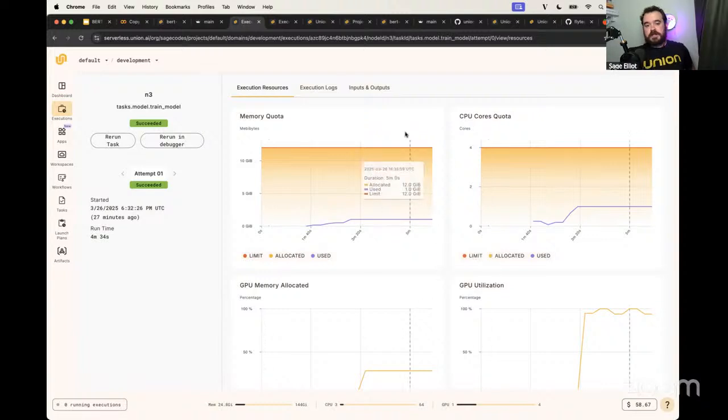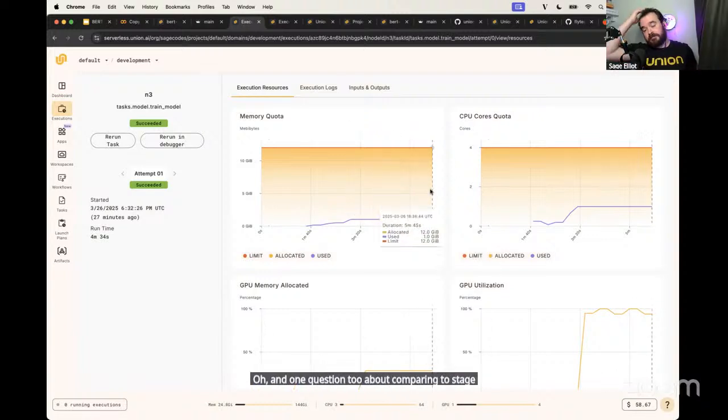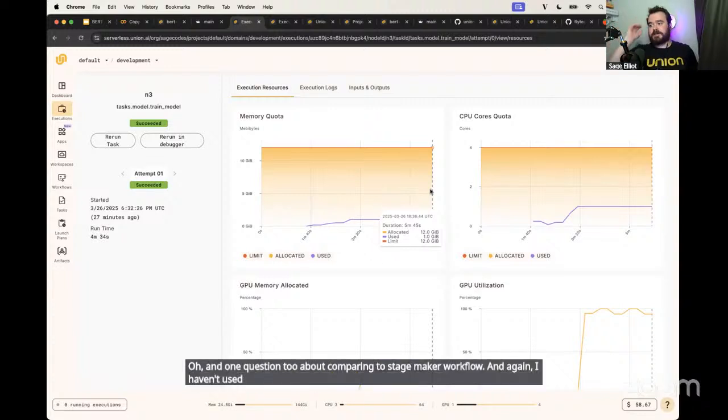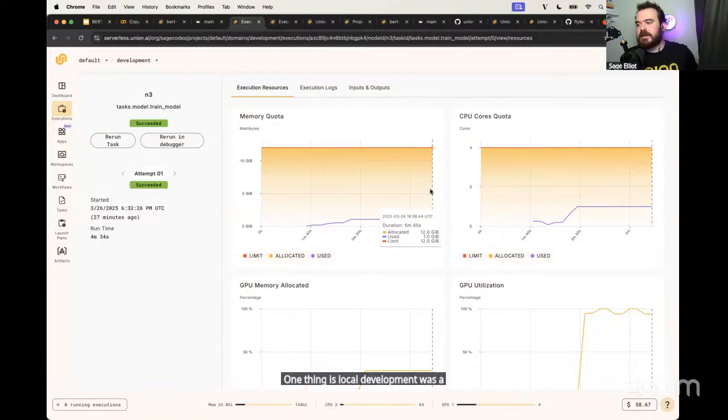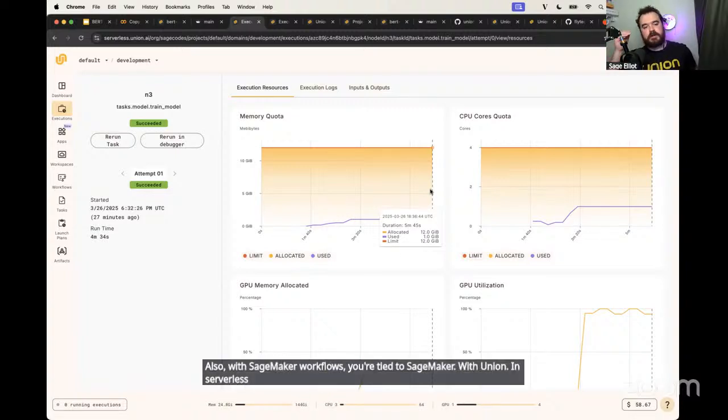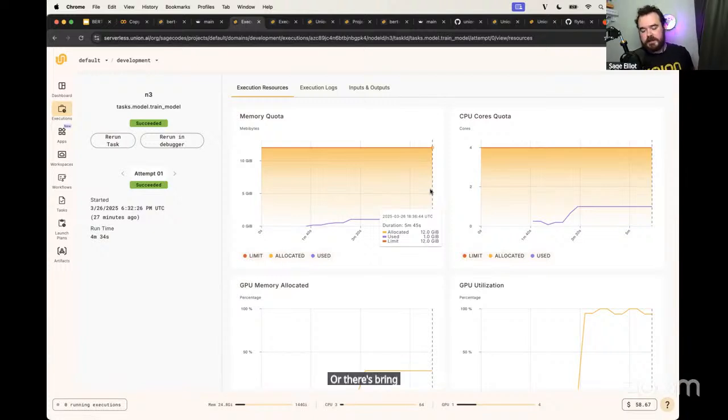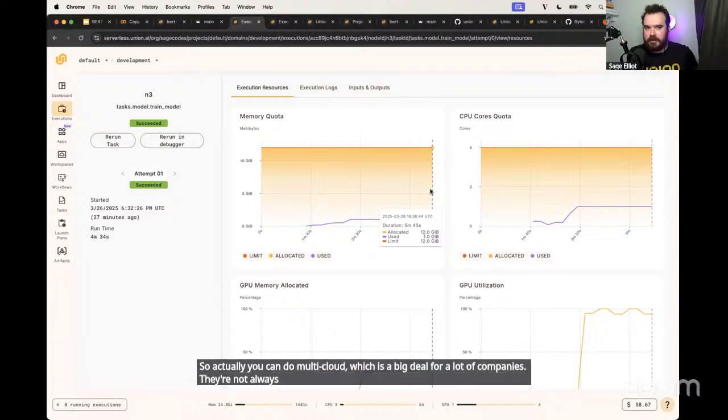Oh, and one question too about comparing to SageMaker workflow. Again, I haven't used SageMaker pipelines in a while. One thing is local development was a big deal. I don't know if they added that in. Also, with SageMaker workflows, you're tied to SageMaker. With Union, in serverless, you don't think about where your cloud is, but with the enterprise version, it's bring your own cloud, or there's bring your own Kubernetes cluster if you want to do more on-prem deployment. So actually, you can do multi-cloud, which is a big deal for a lot of companies. They're not always doing every single task or every workflow on SageMaker, for example.